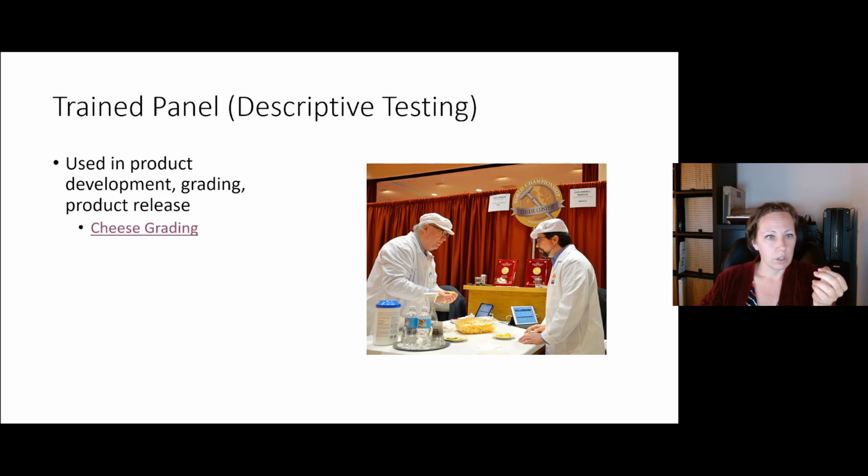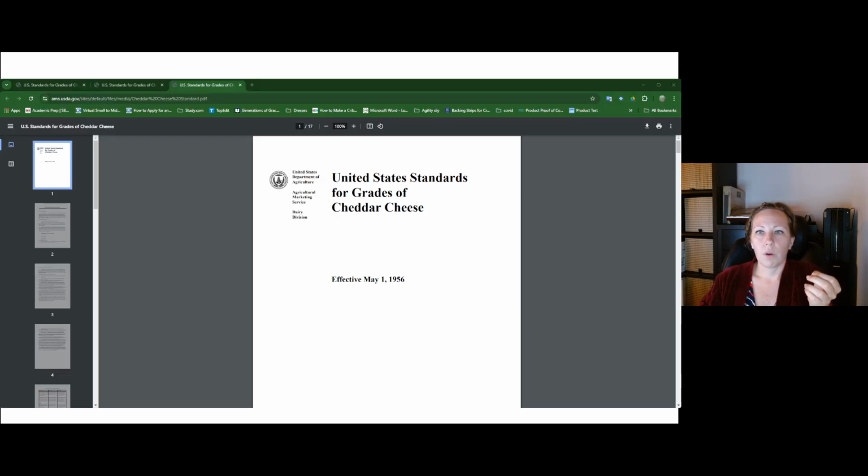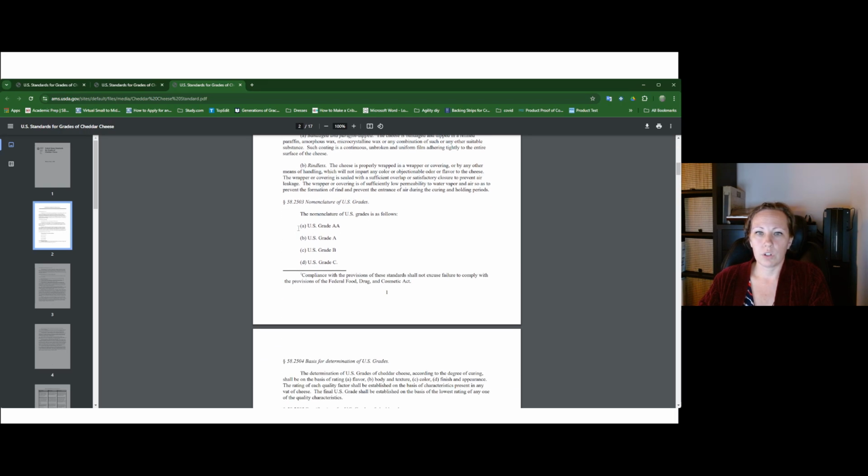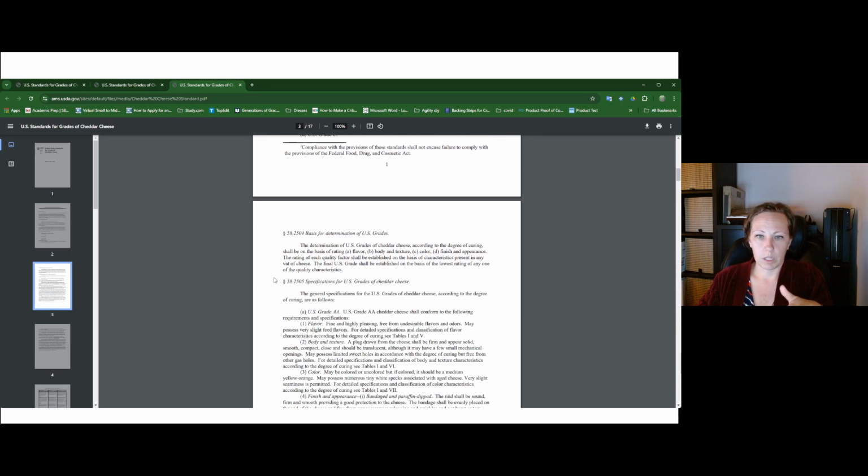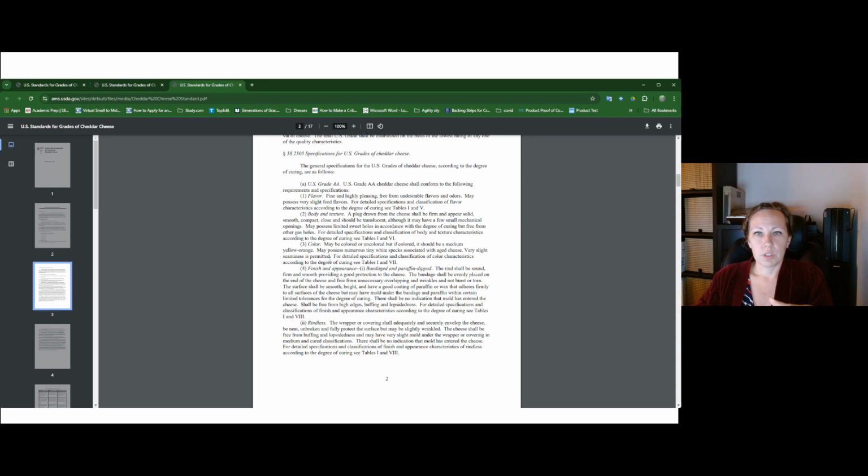So I'm gonna show you here cheese grading. We're gonna go to, let me show this. Okay, so we're going to US standards for grades of cheddar cheese. There are people who actually are trained to pick out all these flavors in cheddar cheese and accurately grade it. Okay, so cheese is given grades of AA, A, B, or C based on quality. AA is the highest quality, C is the lowest quality. Okay, and this particular example is cheddar cheese.